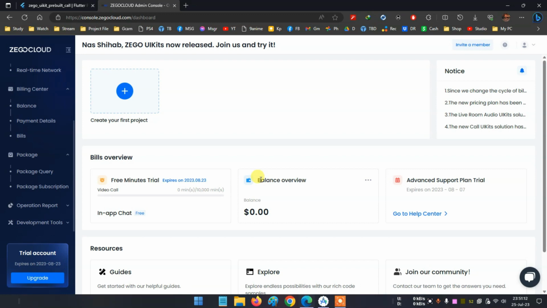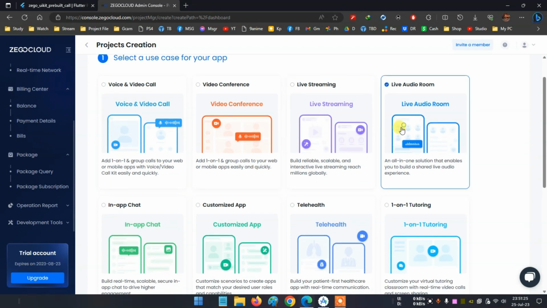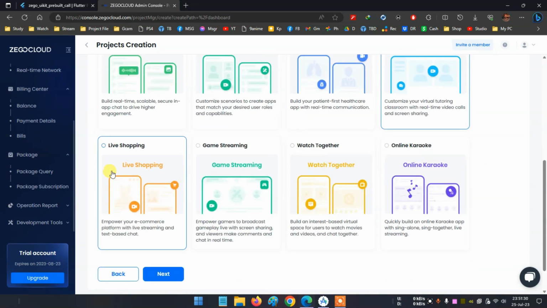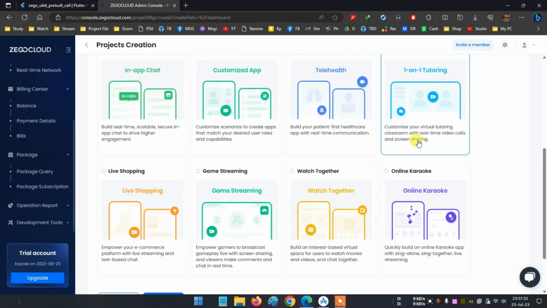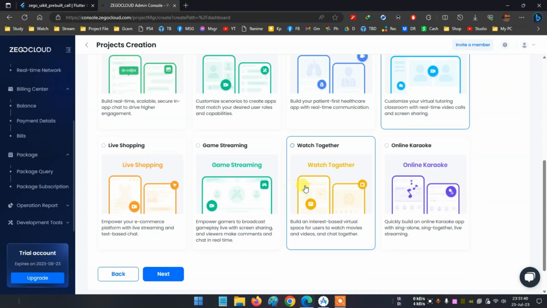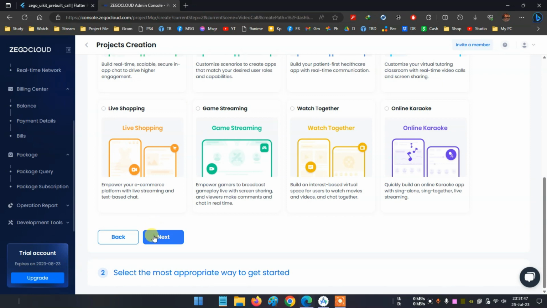Okay, so now for our project, to use this UIKit, let's create a project. There are so many features: video voice call, video conference, live streaming, live audio room, in-app chat, customized app, one-on-one tutoring. I like that one. Also live shopping, game streaming, watch together, everything. So today I'll show you just voice and video call. So voice and video call, I'll mark it, next.